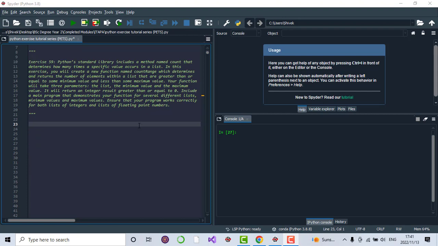Okay, guys, so let's get cracking with this question. It's nothing difficult at all, right? Essentially, all we are doing is counting the number of elements that are between a certain range, as specified in the text prompt of the question. They basically introduced us to the count method that's built into Python, which counts the number of times a certain value occurs in a list, and they want us to create our own function named countRange that implements similar logic. It's going to count the number of values between a certain range.